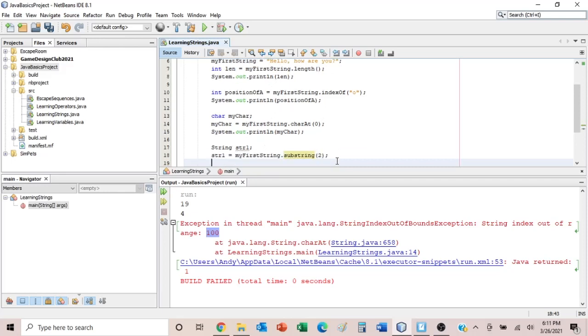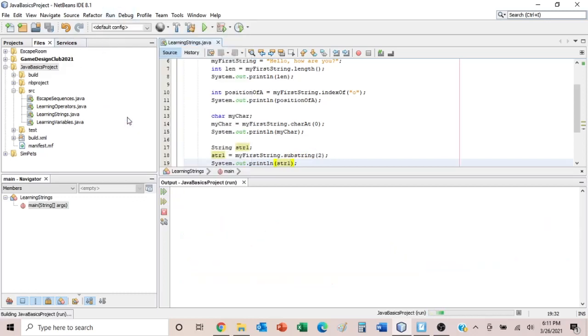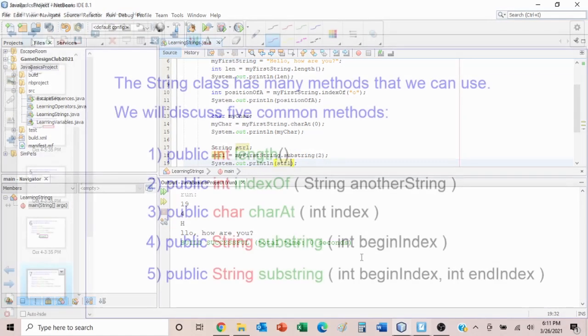Let's print it and see what we get. And that's exactly what we got. It started at position 2 and went all the way to the end.